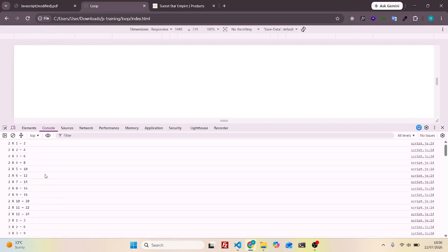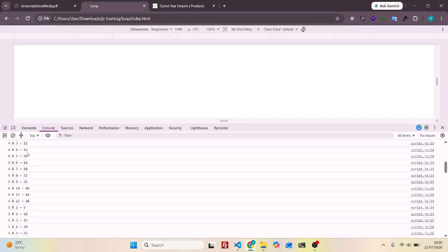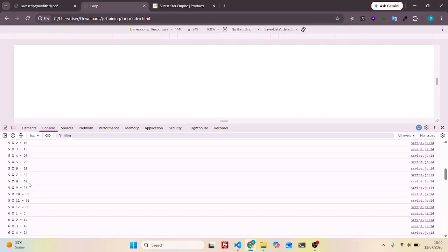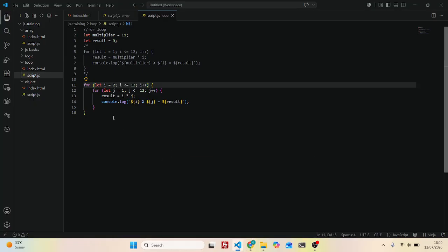So from the top, you can see I listed everything. 2 times 1, 2 times 2, 4. Then we have 3 times again. It moves to 4 again. Moves to 5, 6, 7, up to 12. You can see how this is very interesting.